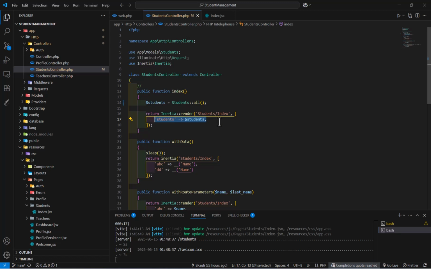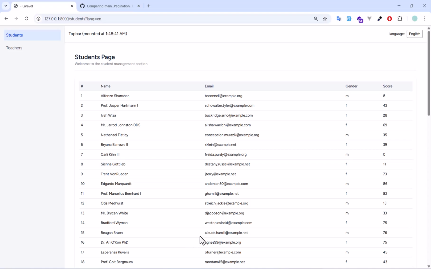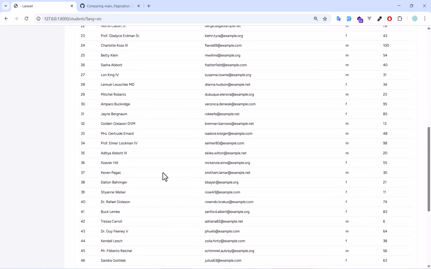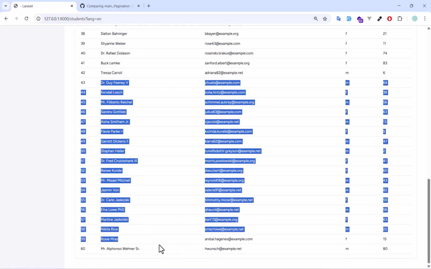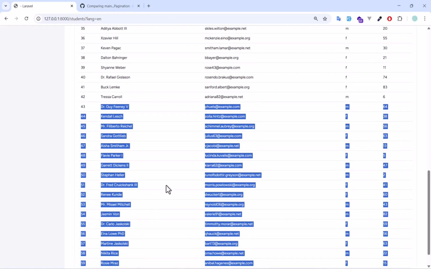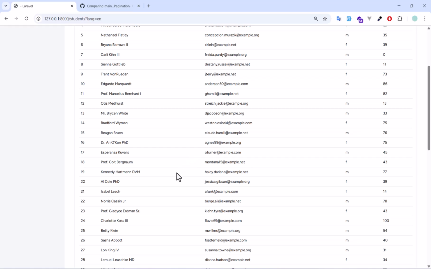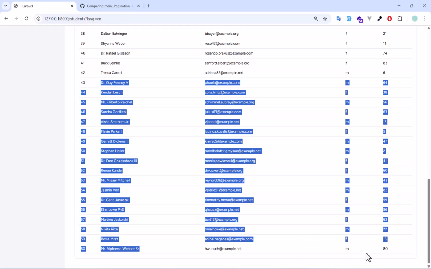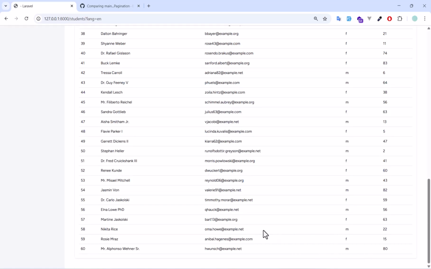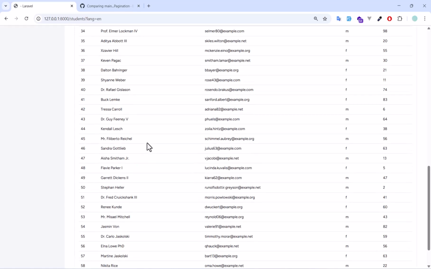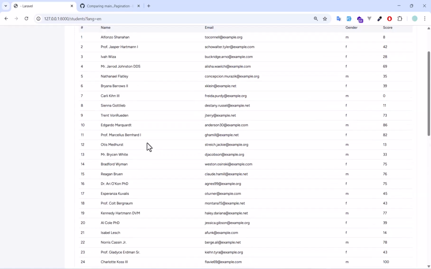Now let's go and create a pagination for our table, because right now in here, if I scroll down, I have 60 records. But imagine if you have around 1000 or 2000 or more records in your database, then this page will take a lot of time to load. So it's better to create pagination where the user can change the page number, and on each page we can display a certain number of records.